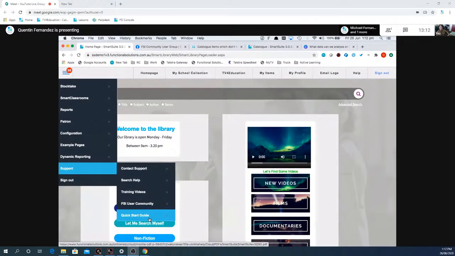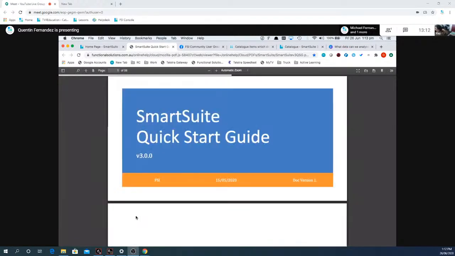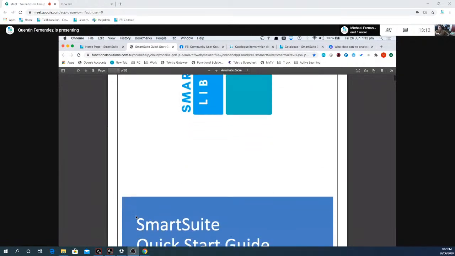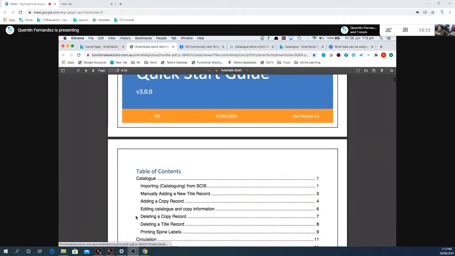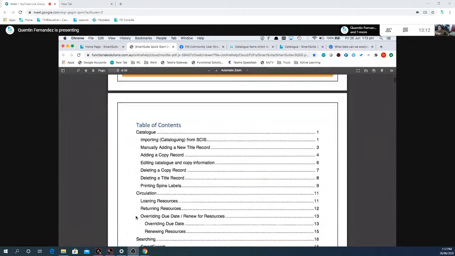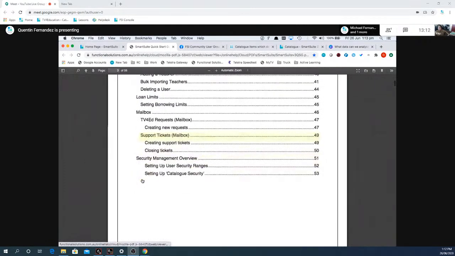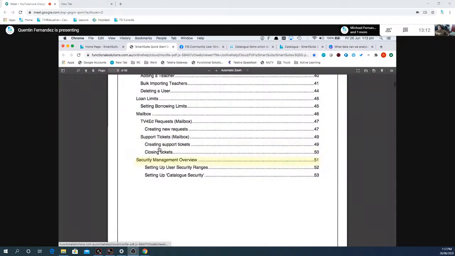So this is especially useful for those new users that have come on board with us. This is a PDF printout. I think it's about a 60-page document that is a really nice, easy introduction into how do I administer TV for Education and Smart Suite Library. So it covers everything from cataloging all the way down to setting up our security and our loan limits.